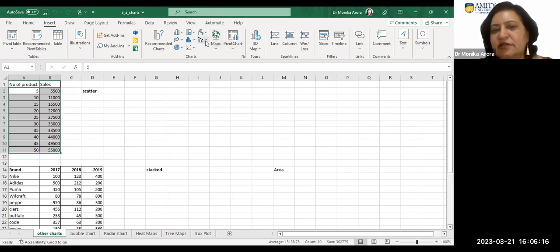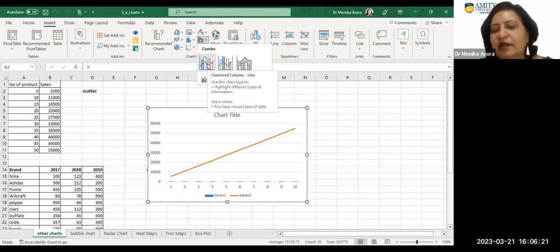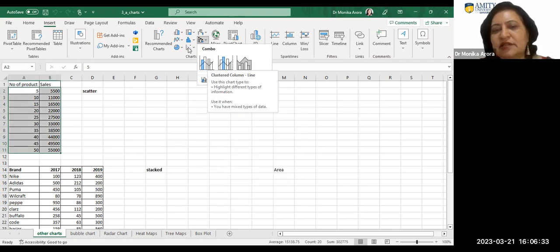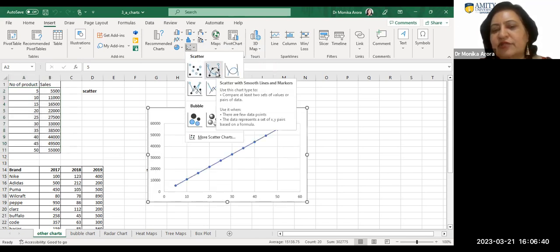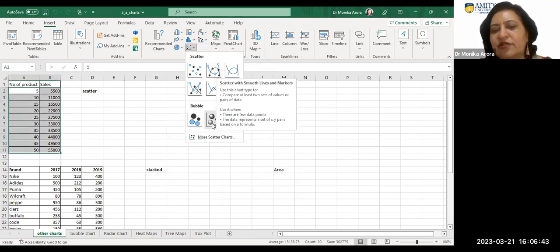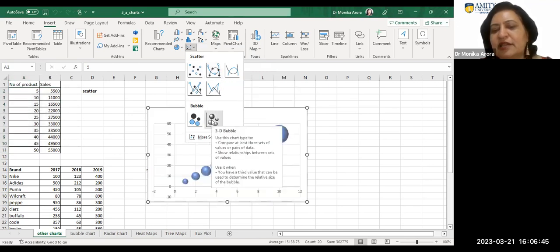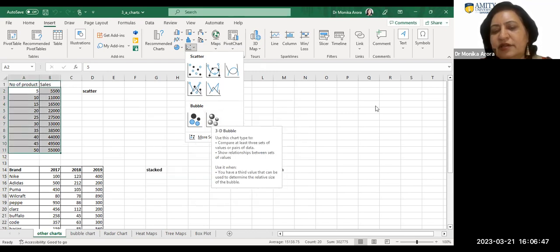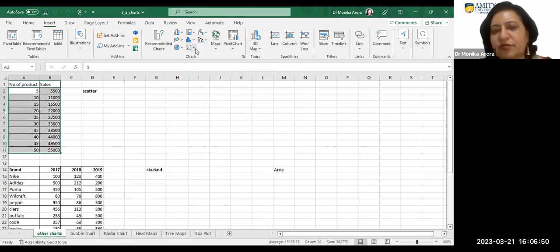Pivot chart is also there. Then there is a mix, a combo of line and bar. So if you have, say, the sales and the profit, then you can have them together. Then there is a chart called the scatter plot. If you want a scatter plot with line, that can be done. If you want a bubble chart displayed, then with 3 values, the bubble is more appropriate.